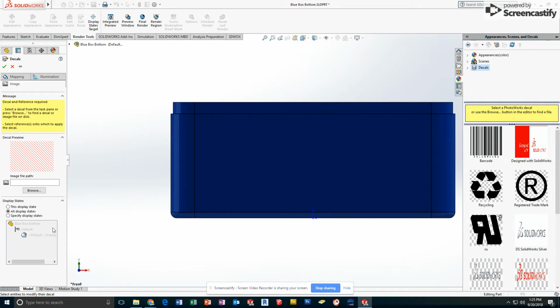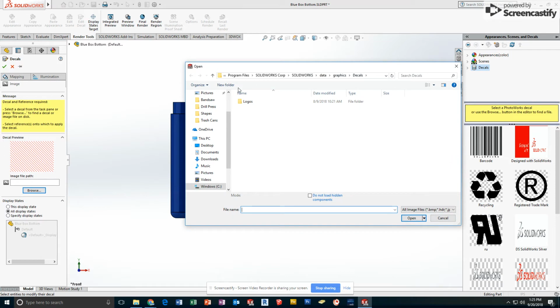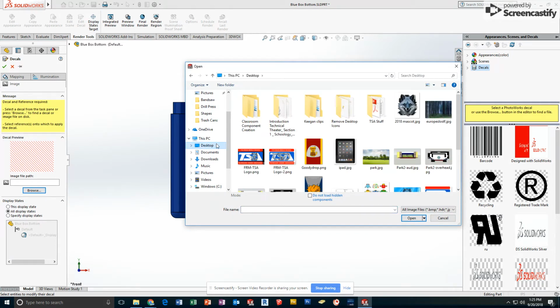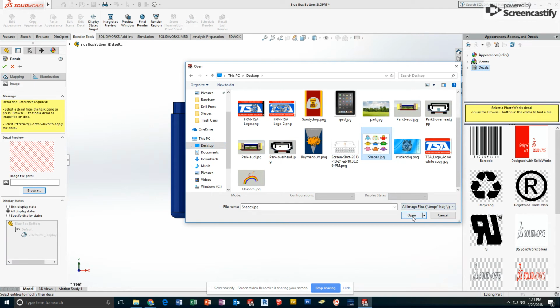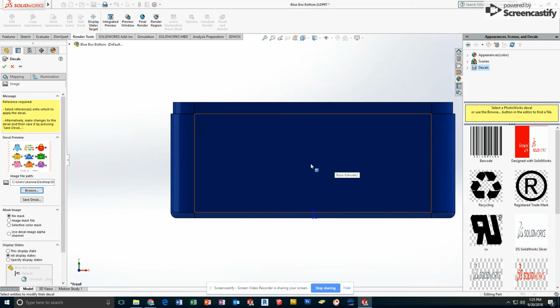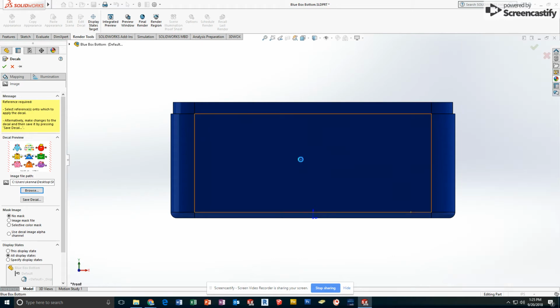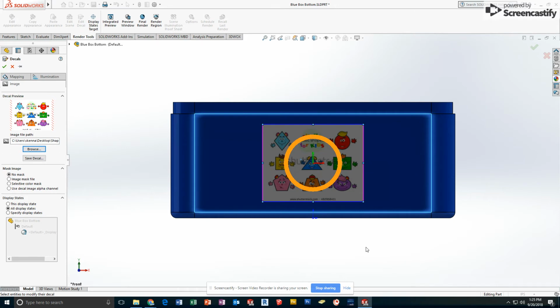The first thing that we're going to do is come down here where it says Image File Path and hit Browse. This is where you will look wherever it is you saved the image for your decal. You will also need to click the surface to apply the decal to. Pick this surface right here.